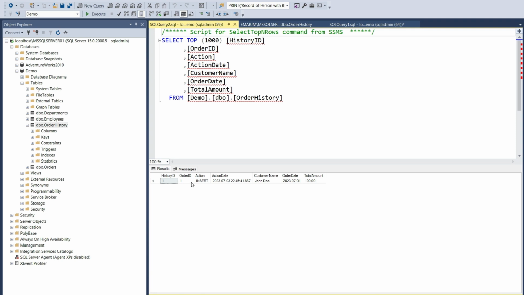So the order ID is 1, action insert, the date the action was done, customer name, the order date and the total amount. Now to make this information more useful, you could also add a column that captures the user information of who executed the insert statement.